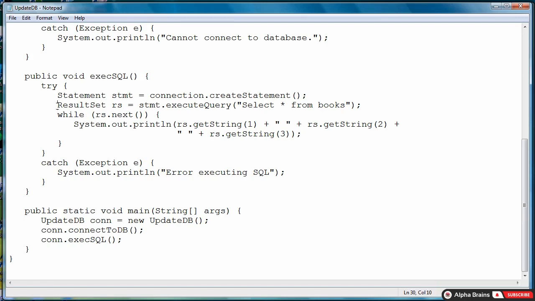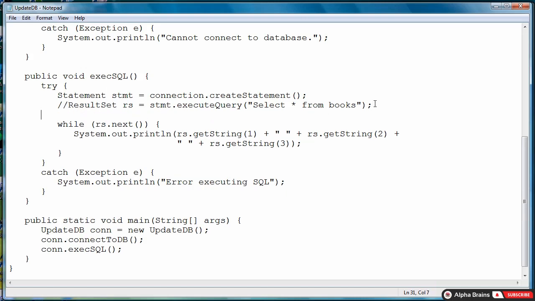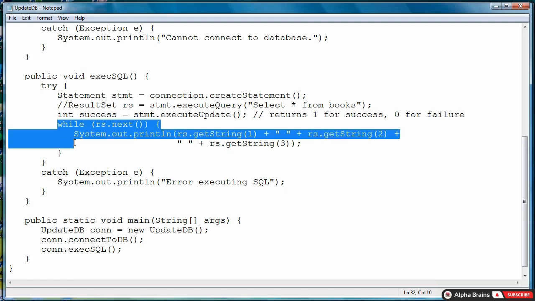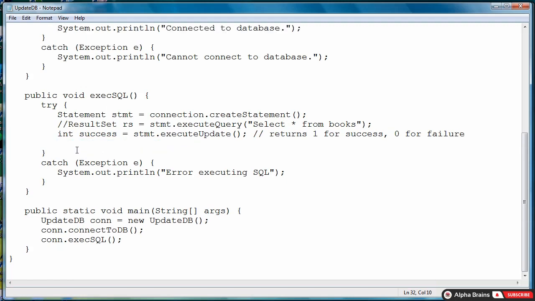So that's in our exec SQL method. First of all, we're not going to create a result set now, so we'll comment that out. And what we're going to do instead is call the execute update method. And it returns a single integer. Returns 1 for success, 0 for failure. We also don't need the while loop anymore, so we'll take that out completely.